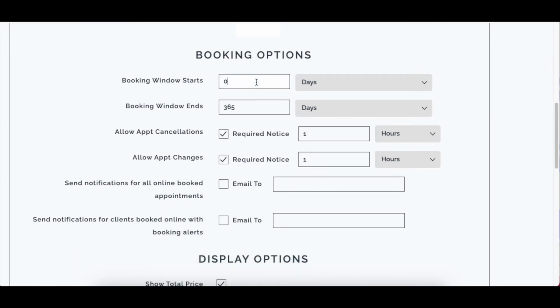So booking window starts. Think of this as how soon would you like somebody to book an appointment? If I want somebody to book an appointment immediately, like in the next 15 minutes, you're coming right in. This should be 0. If I want maybe a 4-hour buffer, I can say 4 hours, and no one's going to book anything sooner than 4 hours. So if I want to restructure my day or move some things around, I have a little bit of leeway.